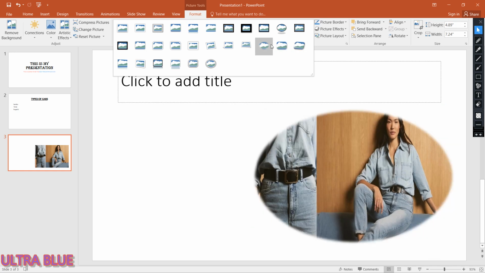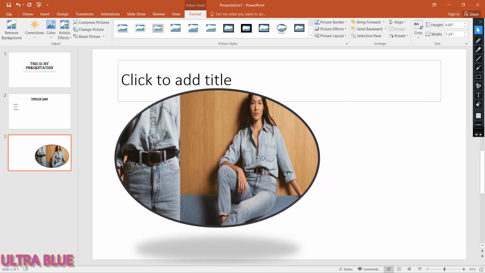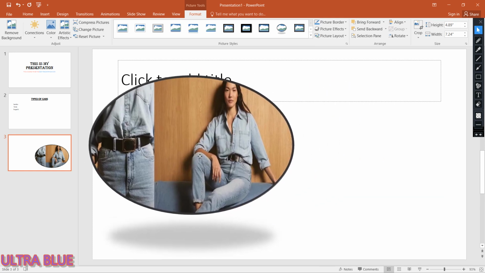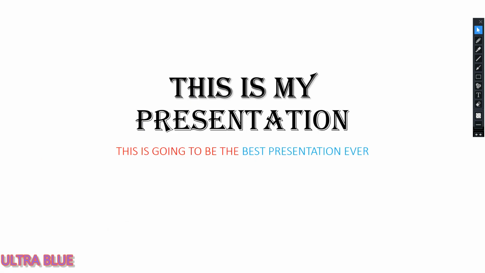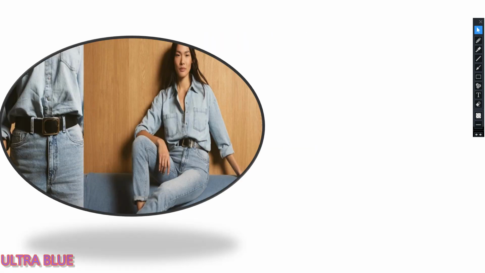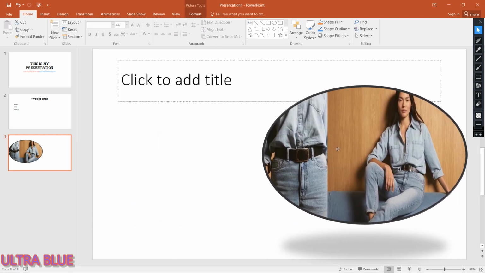All right, so I'm just going to select one of these. I think this is going to be better. Then I have the option to drag and drop it anywhere we want. And then when we run a slideshow, this is how it's going to look. All right, so that's how you insert a picture into your Microsoft PowerPoint presentation.